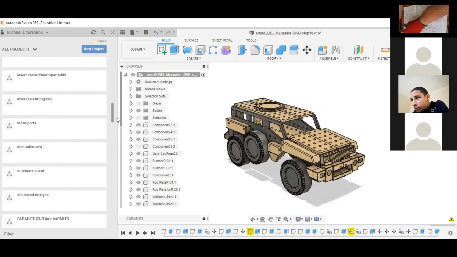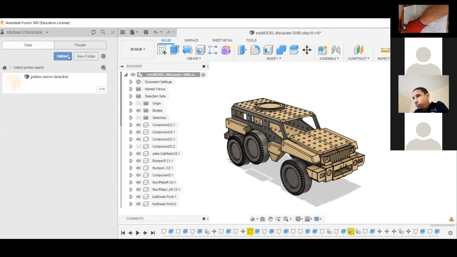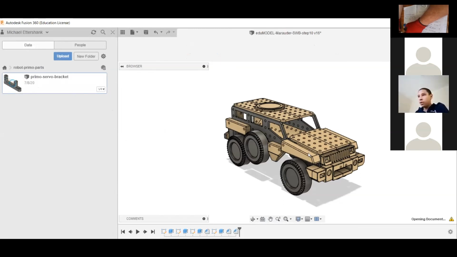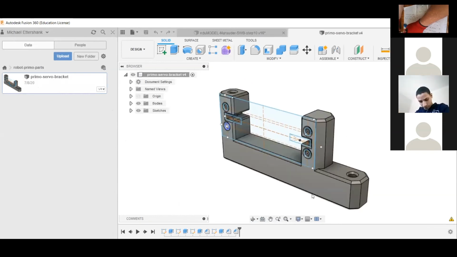I'm looking for robot primo parts. Okay, so that's robot primo parts, and then this is a primo robot servo bracket. So I've clicked on that, and this is a relatively simple part. There it is, folks. This is more suitable for beginner level. Even maybe this project is a little bit complex.